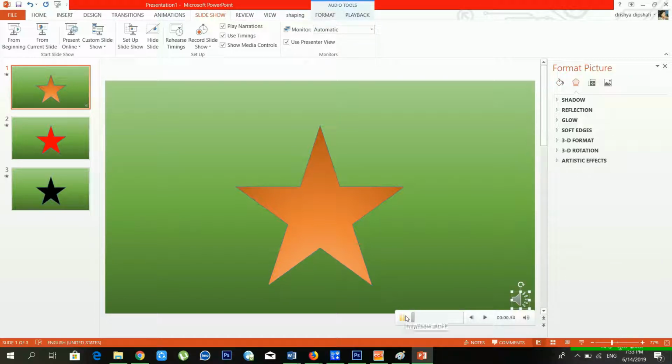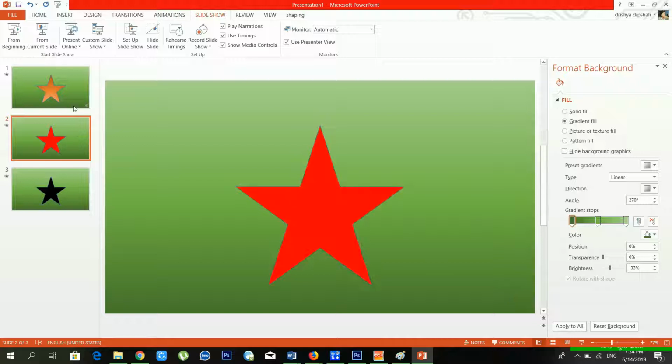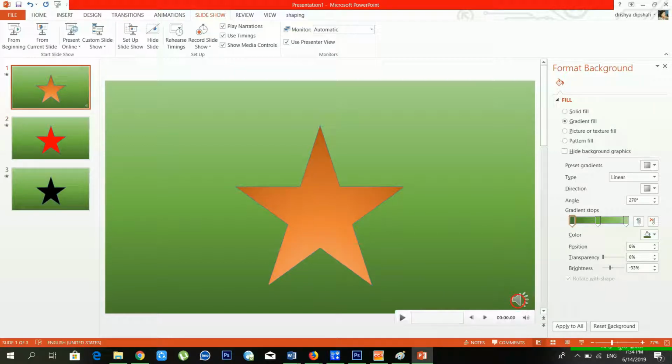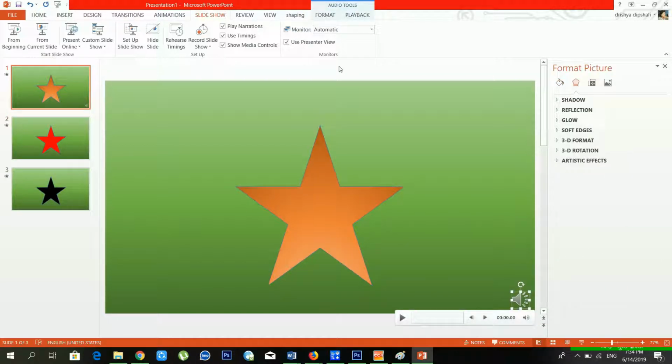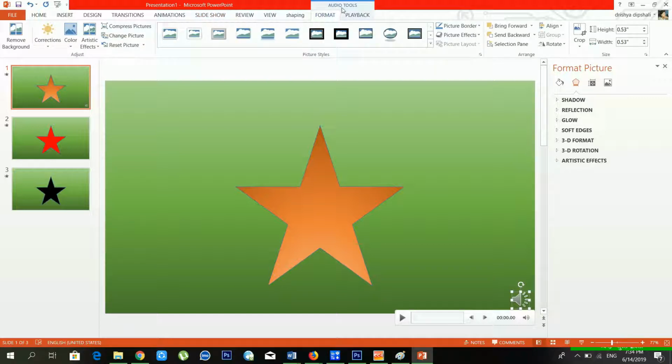Okay, there is some sound recorded in my slide number 2 also available, in my slide number 1 also available. So you can also use this one. Now I think this one is audio effects available inside my slideshow.